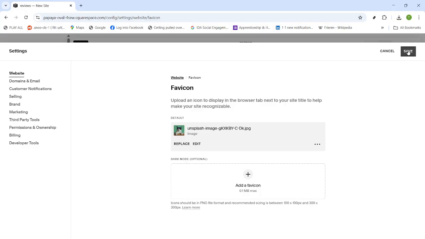Back on the favicon page, you'll see a preview of your icon. If it looks good, click Save. That's it. The favicon is now attached to your site. A few final notes to make sure everything looks right.